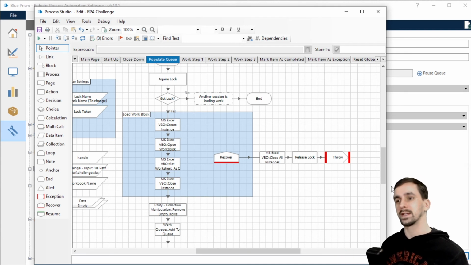So by throwing an exception, sending an email out or a notification might trigger a person to know, oh, I should go unlock that file, or I should go close that file, or contact the person who has it open, or something like that. We have our populate queue.